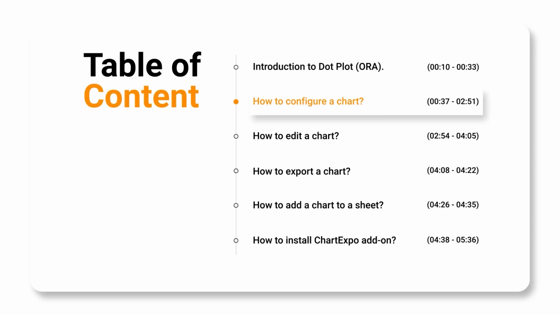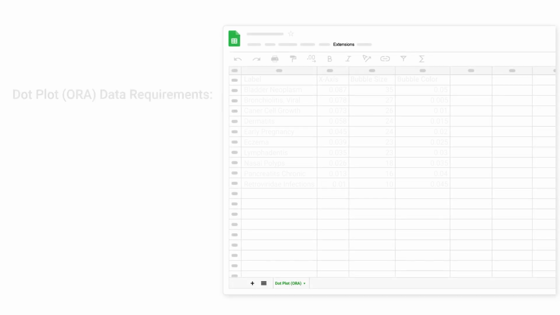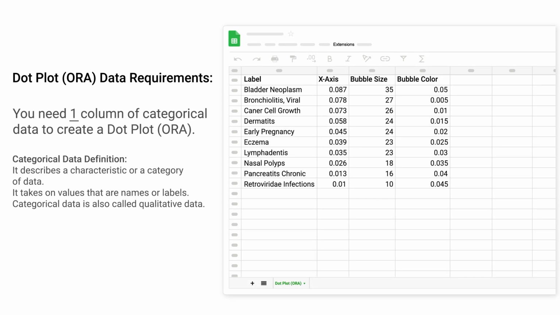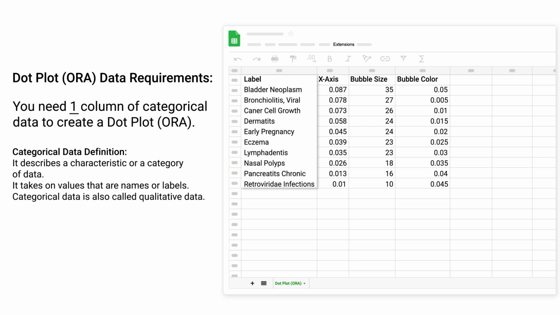How to configure a chart. Dot plot data requirements. You need one column of categorical data to create a dot plot. Categorical data definition. It describes a characteristic or a category of data. It takes on values that are names or labels. Categorical data is also called qualitative data.